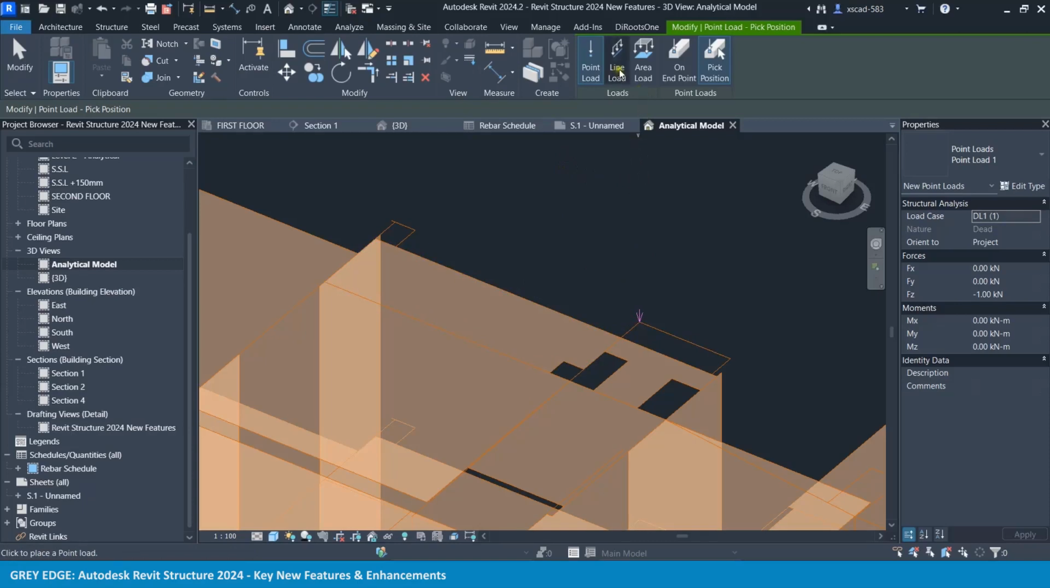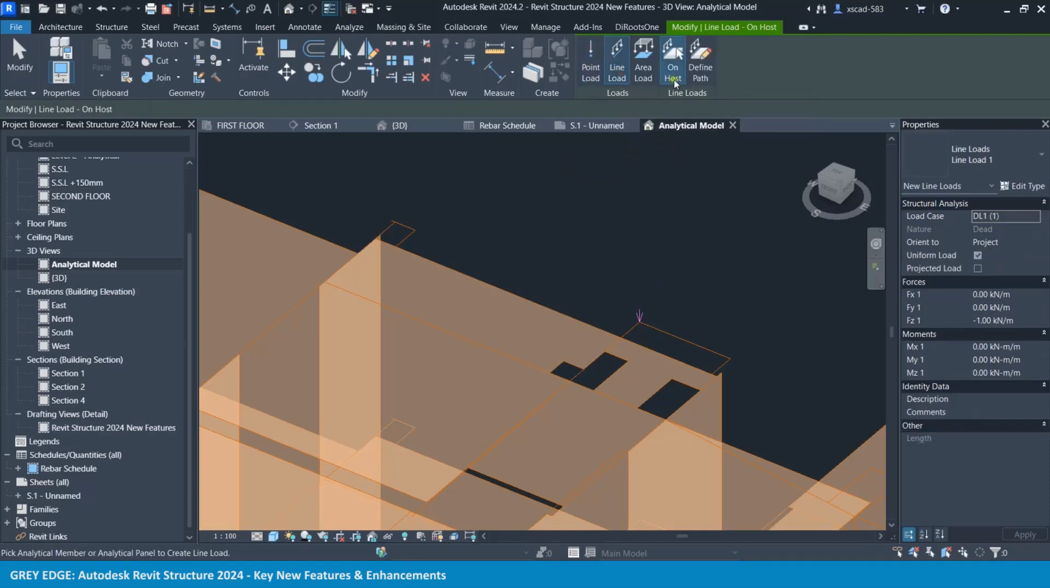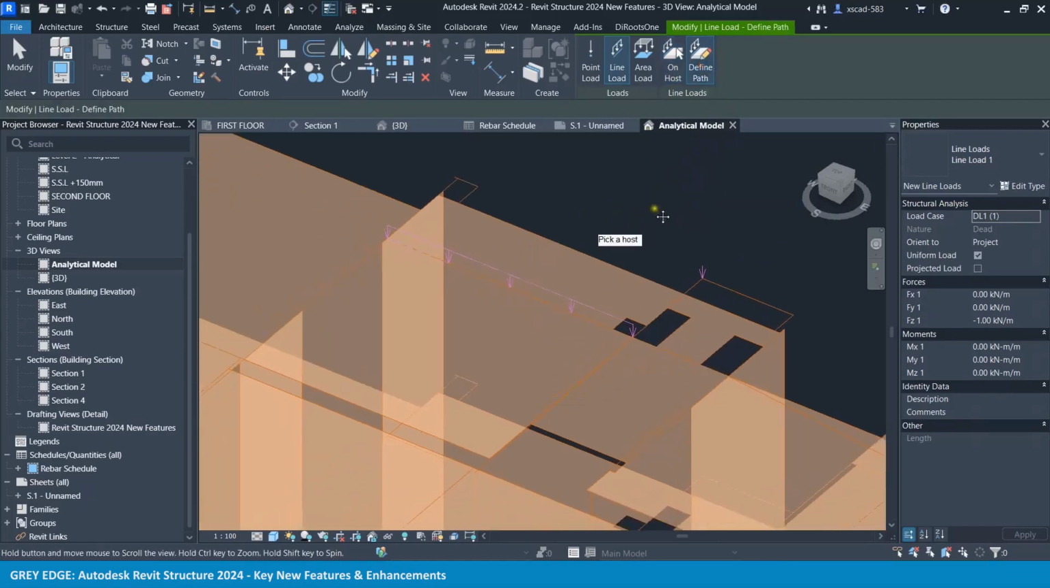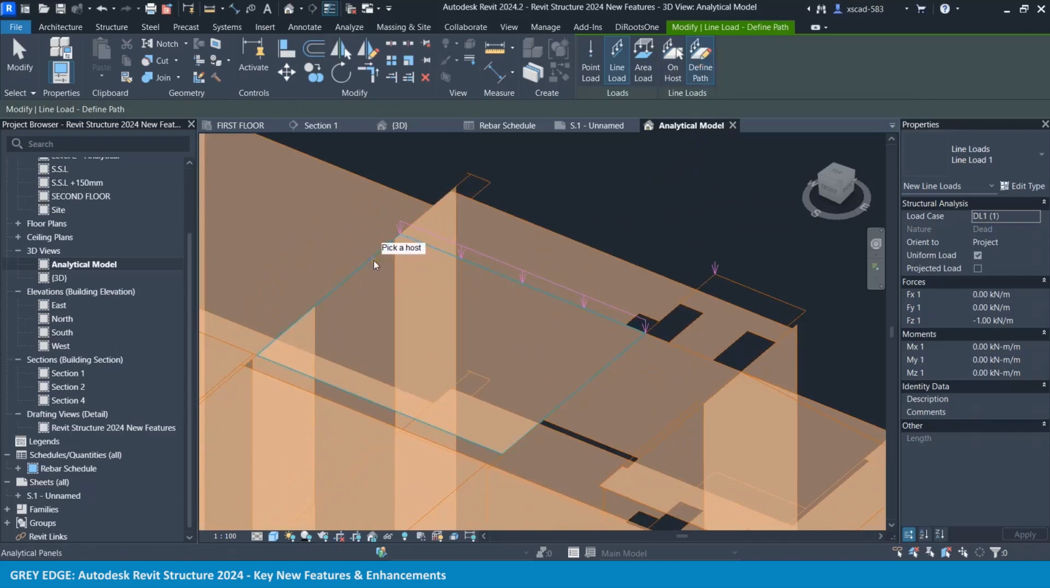Similarly, if I switch to the line load, again we have the on host option or the define path option. If I select on host, I can select a particular host on which I want to place that line load, or I can select define path. Again I can select the entire host, and then create a line. If I want to place the load here, I can create a line and place the load.